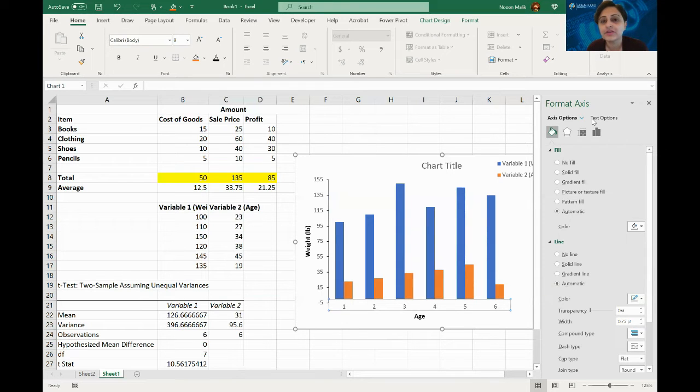So let me actually stop sharing. Someone is not muted. I need to mute someone so that there is no interruption.